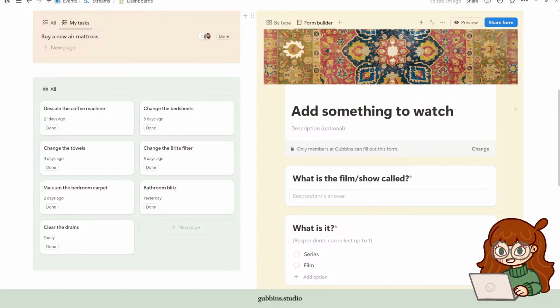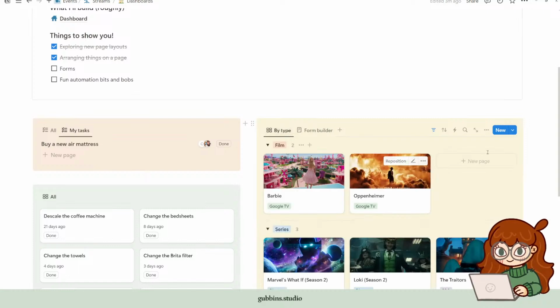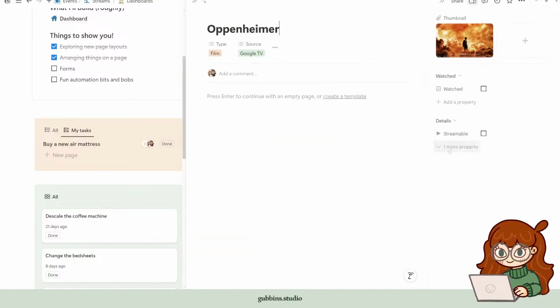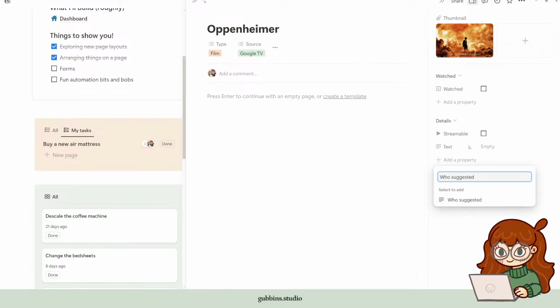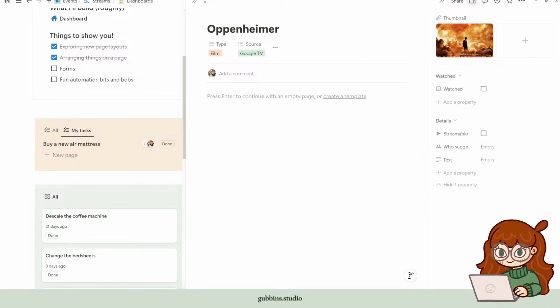And I guess then, and this is where Notion gets a little bit fun, because you can just dive into all the different possibilities. So for example here, I can say, who suggested this? And this can be a person. Delete this one.